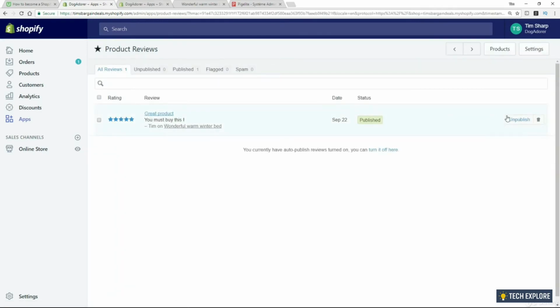Now you can do exactly the same thing here from these two buttons, and you see across the top here they are filtered, organized by unpublished, published, flagged and spam. So this is a very, very nice system.